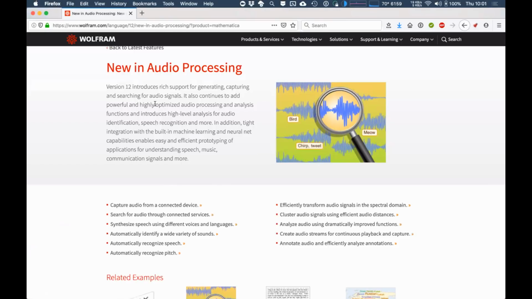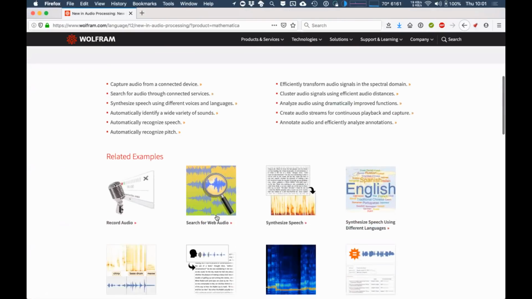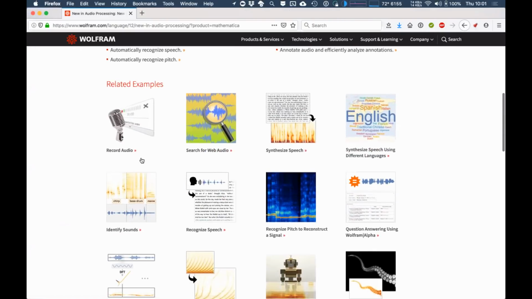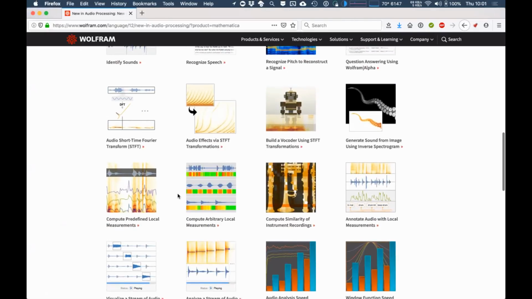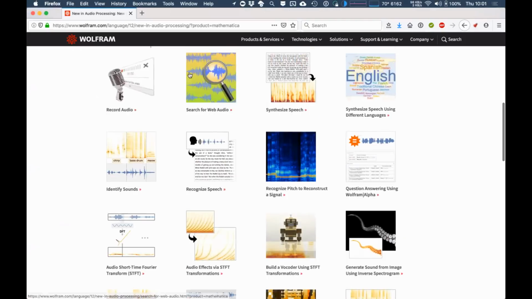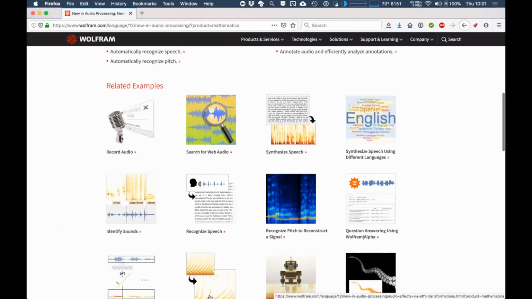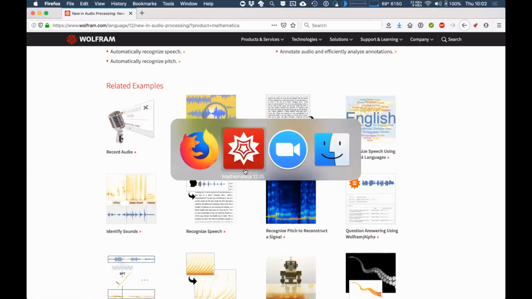So I'm showing here the page that tries to summarize the main features introduced in 12 for audio processing. You can see it does have a bunch of examples. What I will do is I have a notebook with a minimized version of all of these examples, so I can show it to you in an actual notebook, not in a web page. So let's move there.